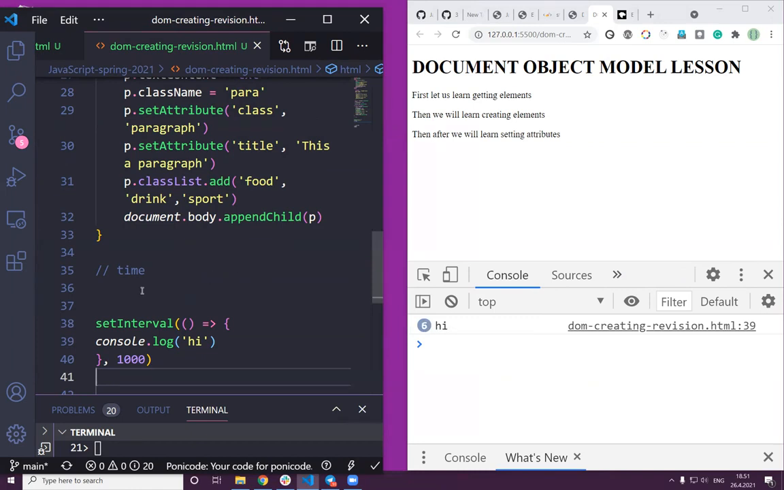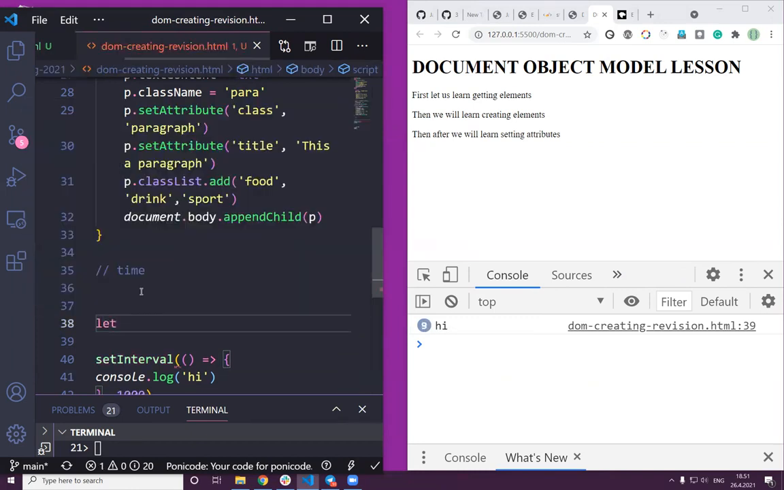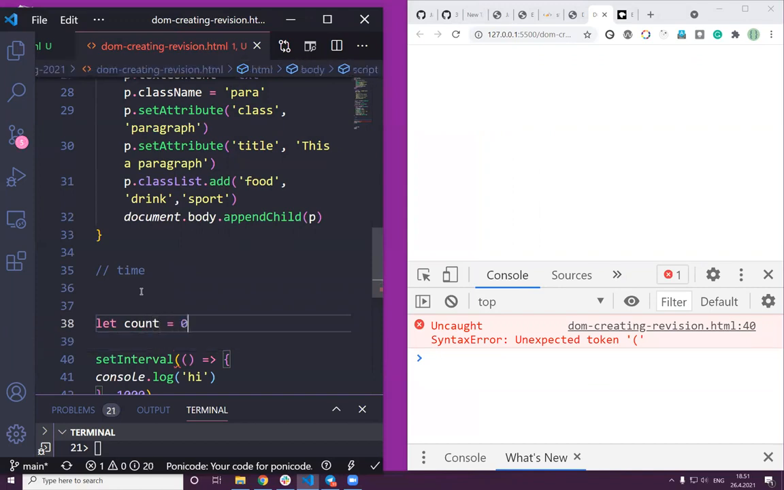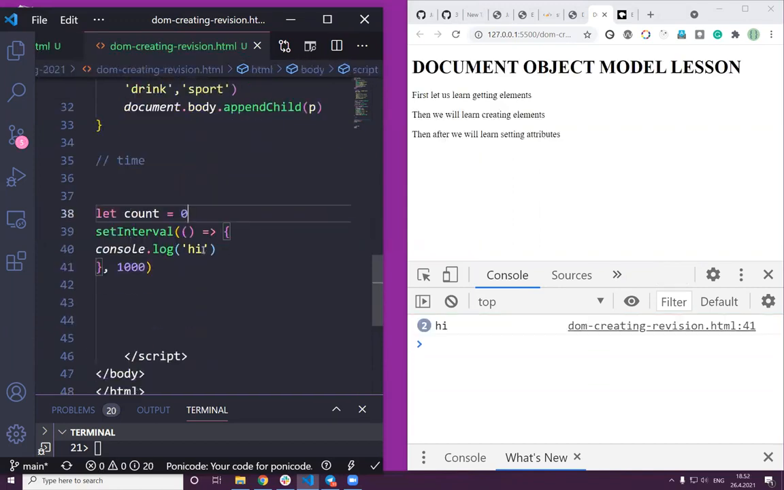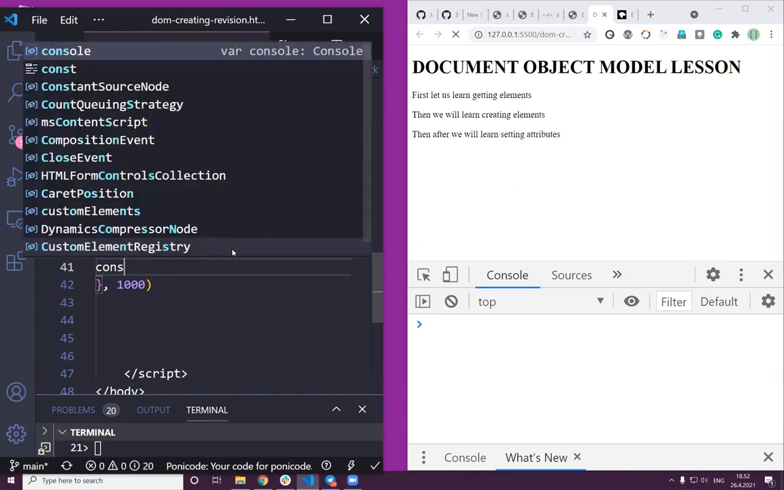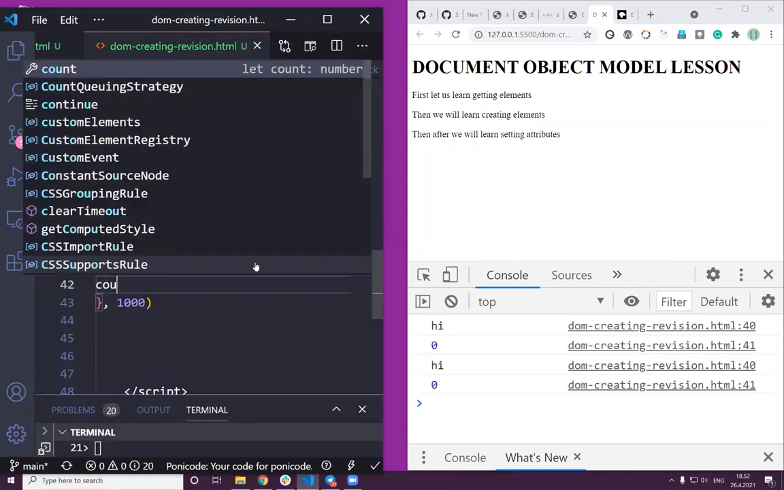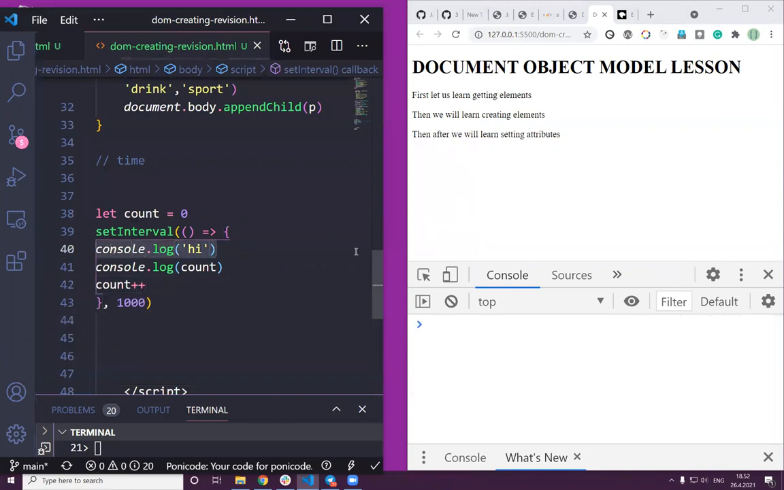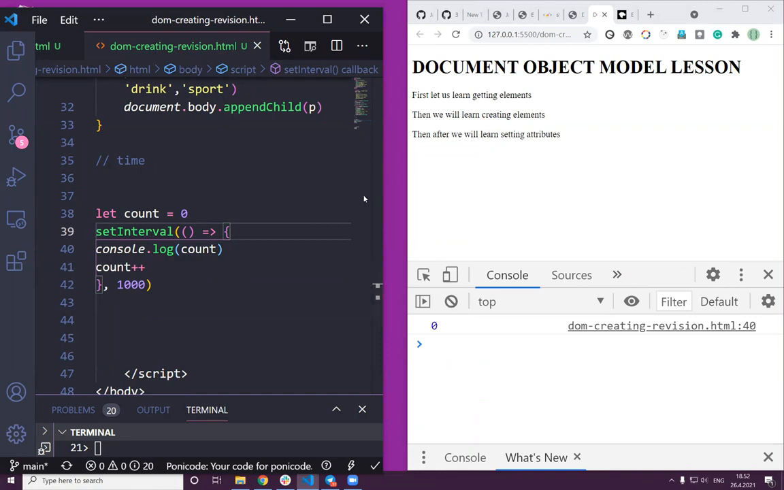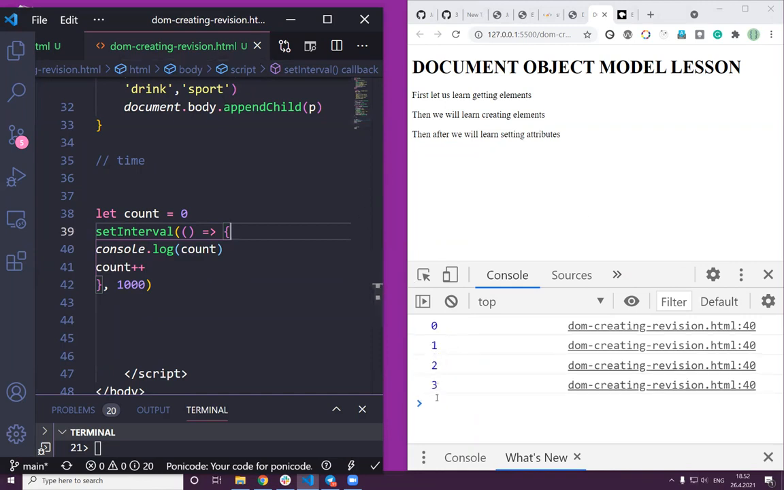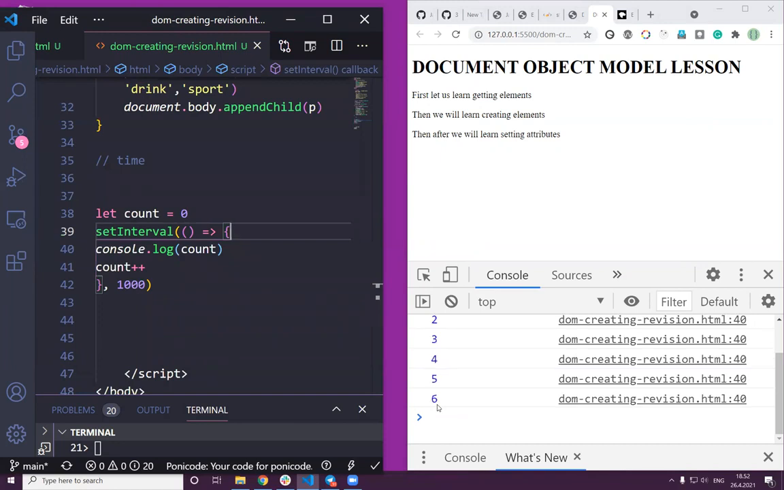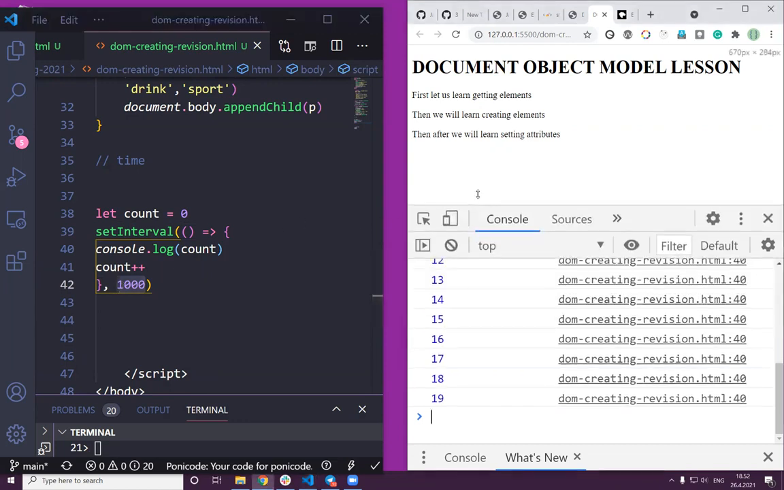But this might not be interesting. For instance, let's count where we want to count from 0, and we want to count every time. Console.log count, and then count plus plus every time. As you can see now, every 1 second. This is in milliseconds, so 1000 milliseconds is equal to 1 second. So we call it setInterval.